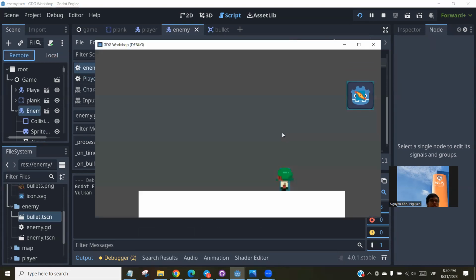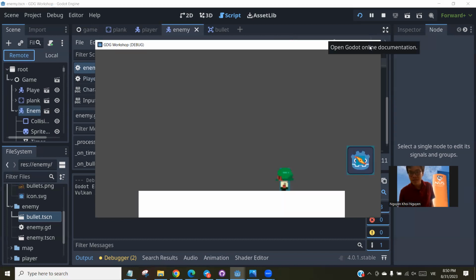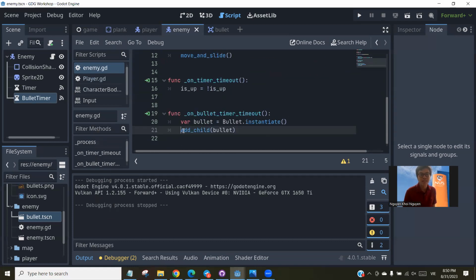Okay, so you can imagine, you don't want the bullet to just follow the enemy. You want the bullet to be static relative to the scene itself. So what you should do is instantiate the bullet as a child node of the parent node instead of just a child node of the enemy, unless you want the bullet to stick around the enemy. In this case, we want the bullet to be static, and you can see that after a while it becomes very laggy because there are a lot of bullets inside the scene. Okay, let's close this scene. It's even lagging. Anyways, what you should do is instantiate as a child of the parent node.